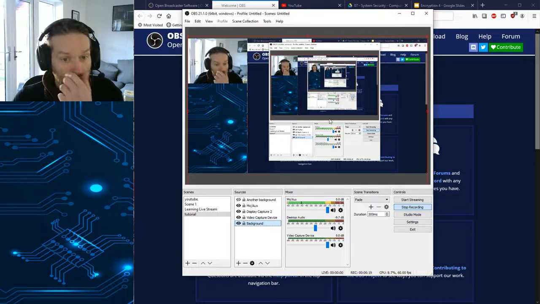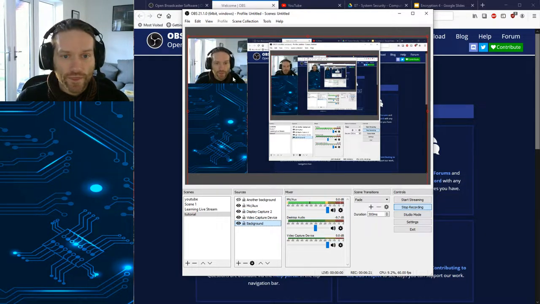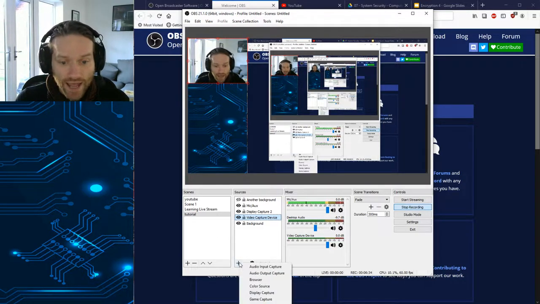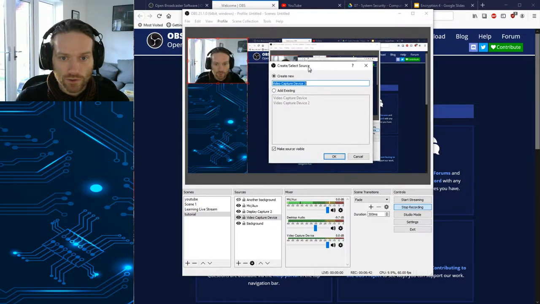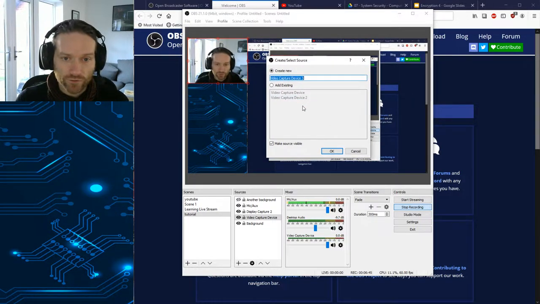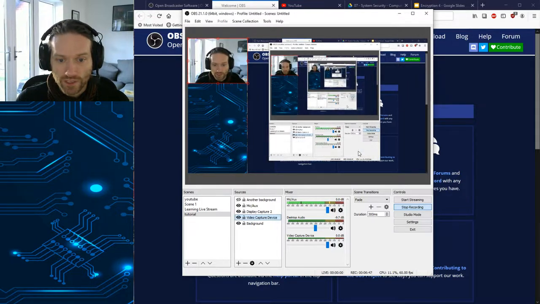Okay, so setting up a background image is one thing. If you want to add a picture of your face as well via the webcam, that is done using video capture device, and the way that it works is essentially the same thing. You go to add, you select video capture device, and then you will have the option to select whatever webcam you have. It's pretty straightforward. You shouldn't run into any problems there.